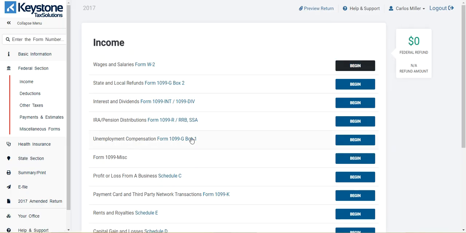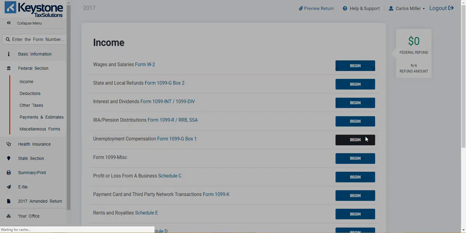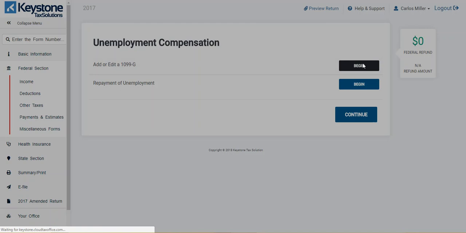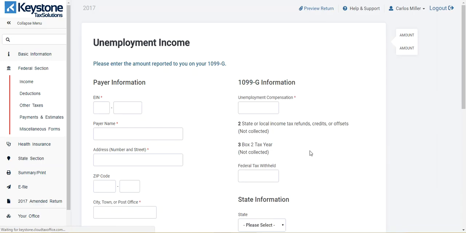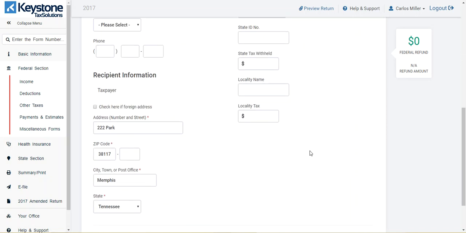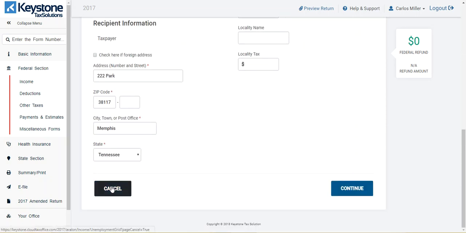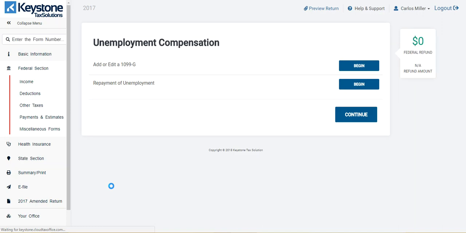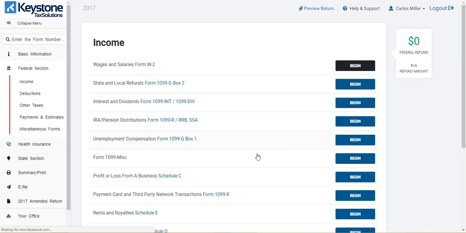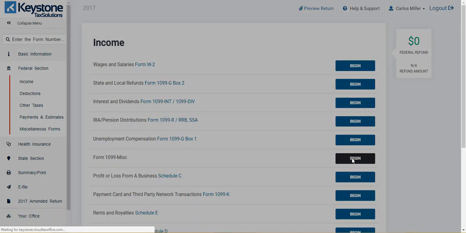Then for unemployment compensation, click begin, begin that 1099G. Again, enter the information here exactly how it is on the form. Okay, we're going to cancel to get back to our main screen, and we're going to go over the 1099 miscellaneous. We're going to go to 1099 miscellaneous.